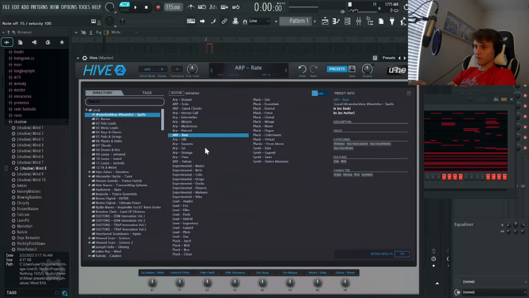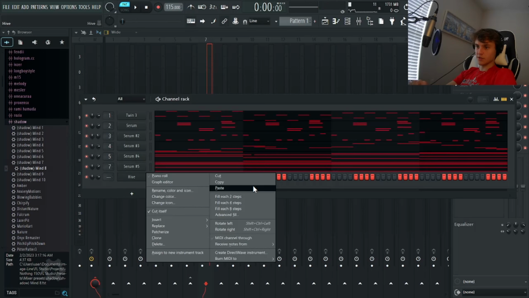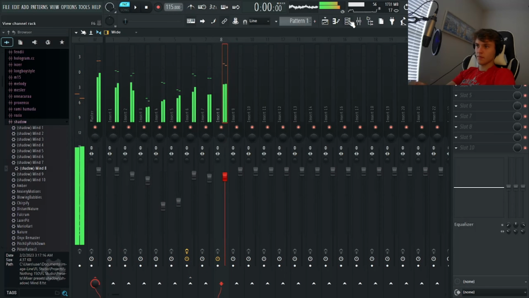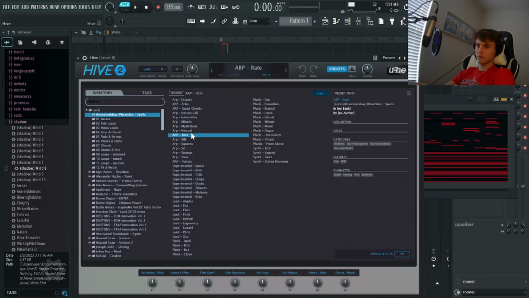Yo, since when did I have this preset bank? The random preset bank just appeared on my computer. I guess we'll use it. Maybe not that one though.